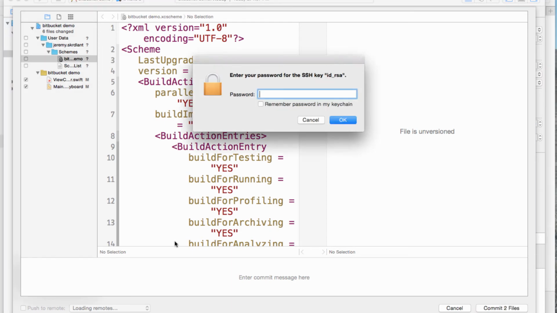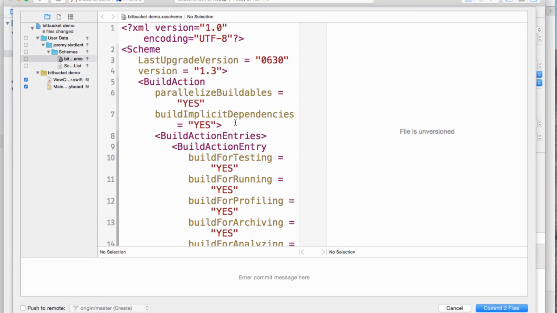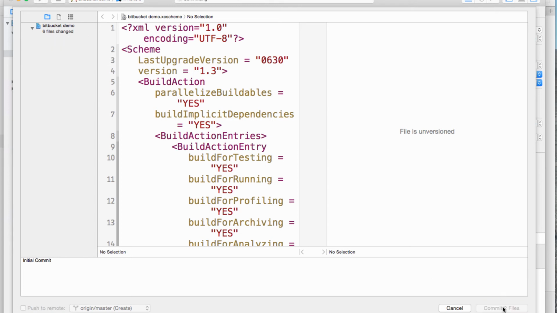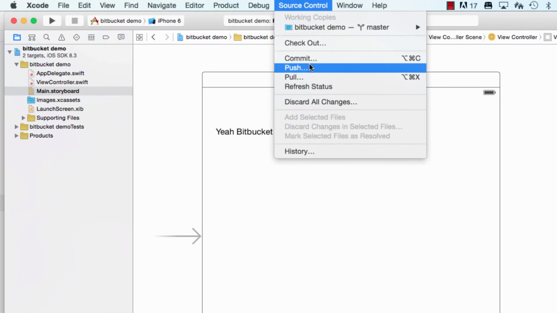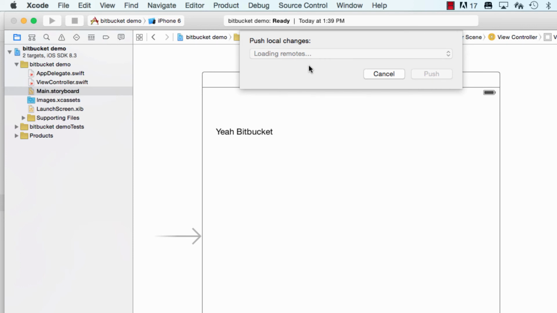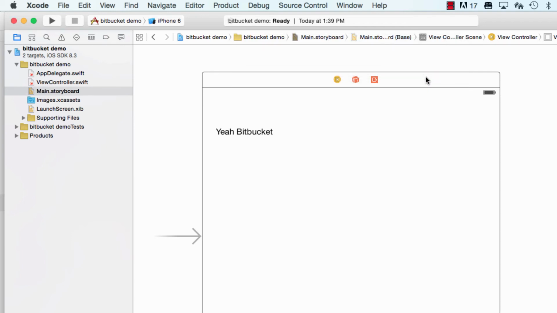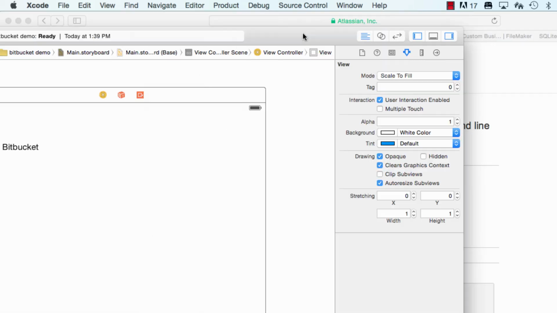Confirm. Okay, so you have to put in that password you typed in at the terminal. Initial commit. And yeah, I'm going to commit the two files. And then I'm going to do a Source Control push. All right, push. Oh, good. Okay, let's test this out.